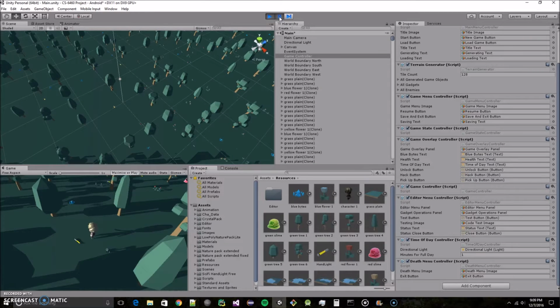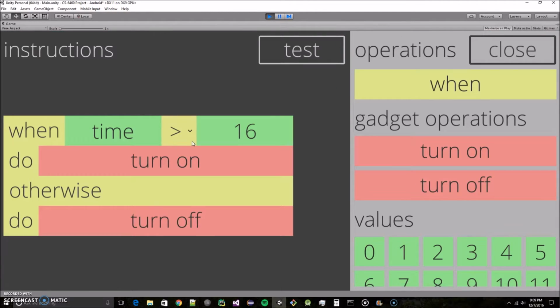Let me pause it real quick. Well, why didn't it turn on? Well, that's because even though the expression said greater than 16, the resolution is hours, not minutes. So it really needs to be 1700 for my current expression to work. So what I really should have done is I really should have said greater than or equal to 16.